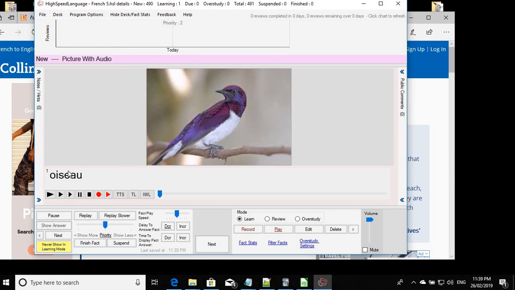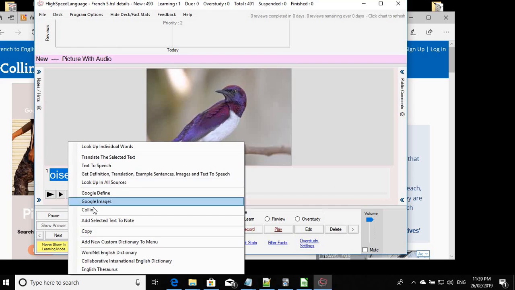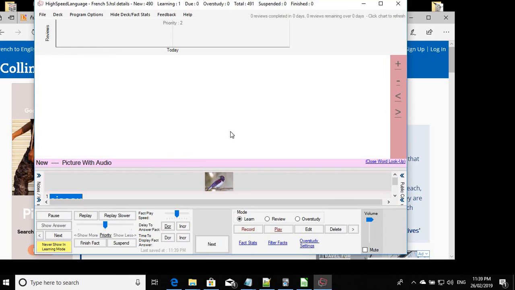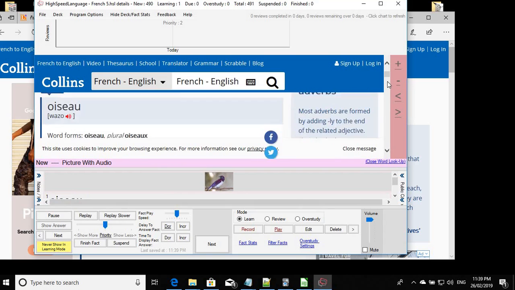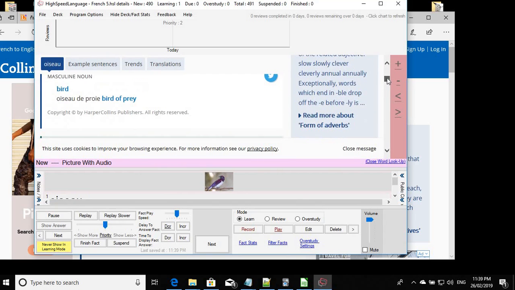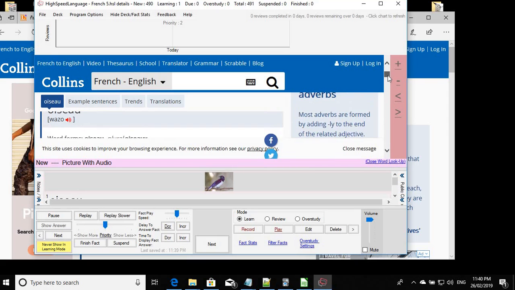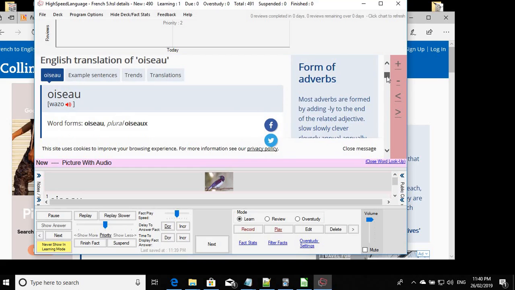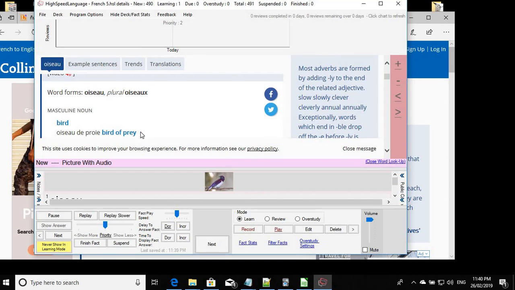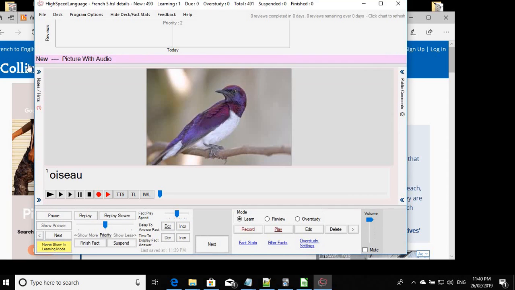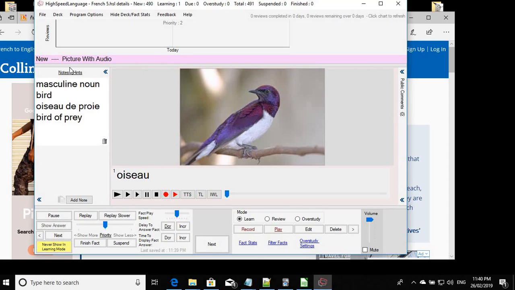So now we've got this. We can click on the word and click on Collins. Now it's going to look up that word in Collins dictionary. And we've got bird. So it's the masculine noun for bird. Let's just grab that and drag that over to our notes. And now we have in our notes: masculine noun bird, bird of prey, or just bird. Let's go to the next one.